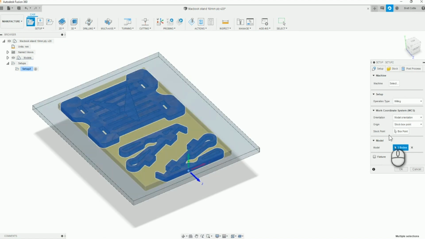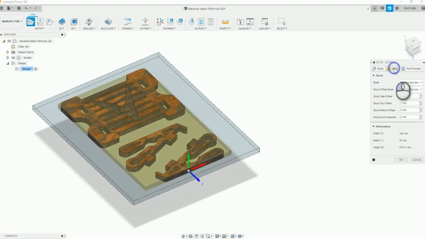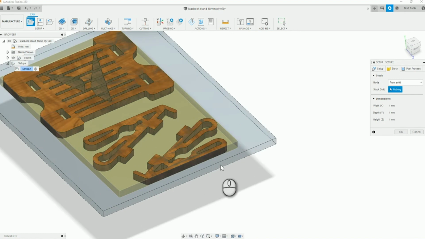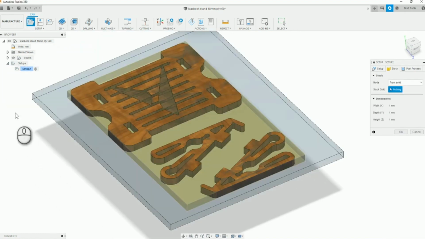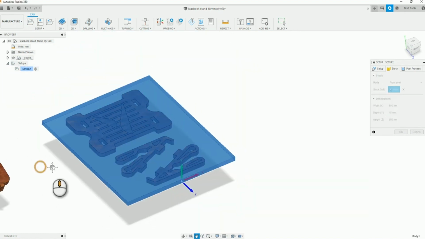Before I do my work coordinate setup, I'm just going to jump over into stock. I'm going to go to mode, and I'm just going to go down to from solid. Now the solid that I'm going to use is just going to be this blue box.